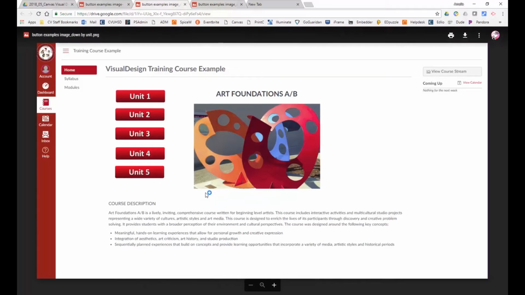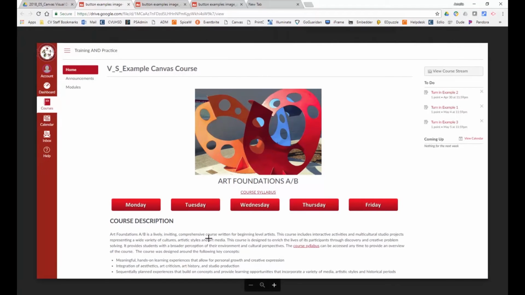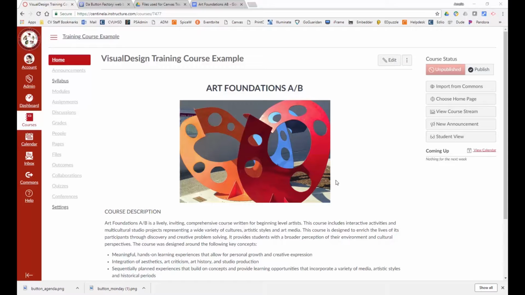In this example, we have the same thing, except that the buttons are placed on the side of the page. In this example, we have buttons that have the day of the week. You can be creative with buttons and come up with your own ideas of using buttons within your Canvas course. Now that I have created the buttons in the Button Factory, I'm going to add them to my Canvas course.